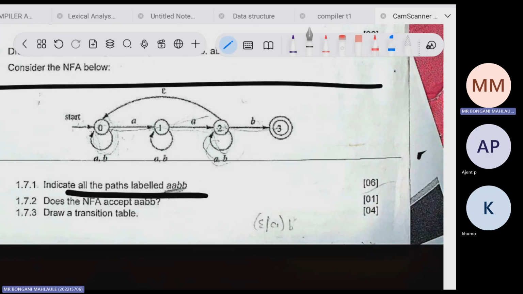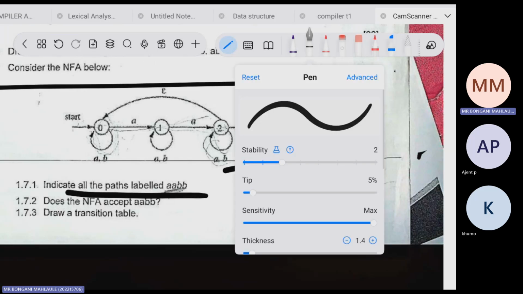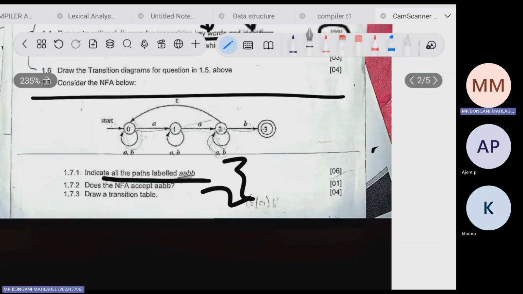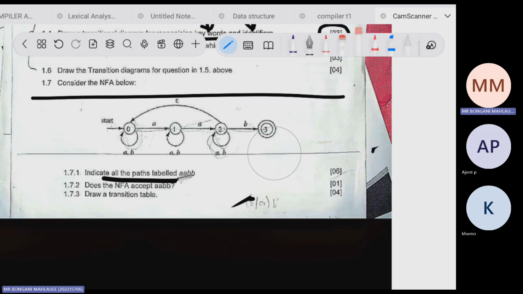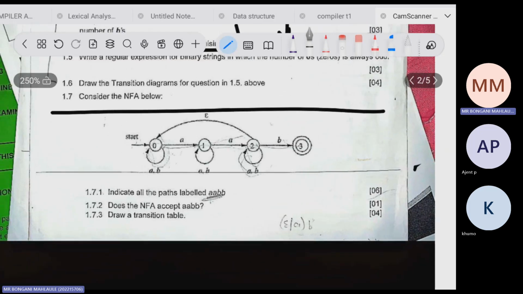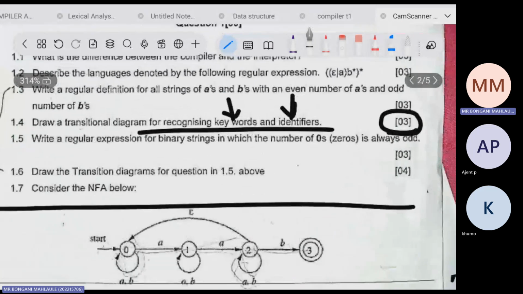Hey, guys, don't come back with low marks. Make sure you nail both parts, because I've taught you enough. Some of you are not attending, and you're not writing the exercises I was giving you.